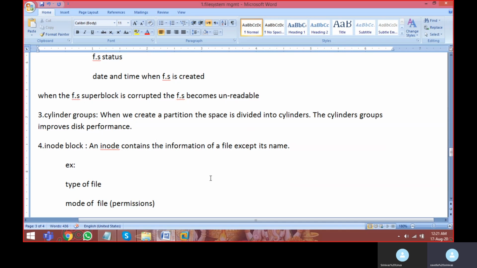So it becomes unreadable. Your data is safe, but you cannot access it. Then as a Linux administrator, you have to choose alternate superblocks. We are going to see that in the commands.